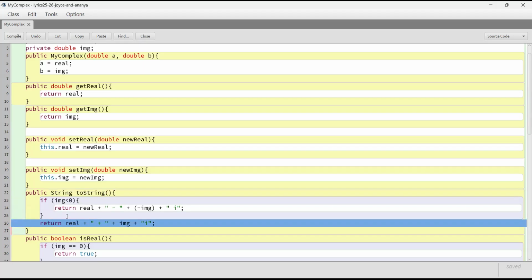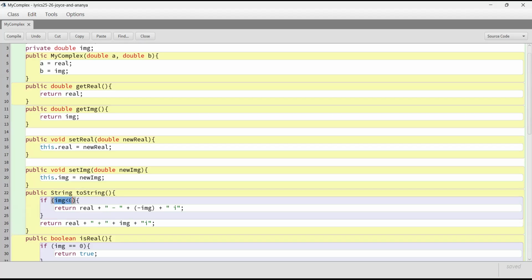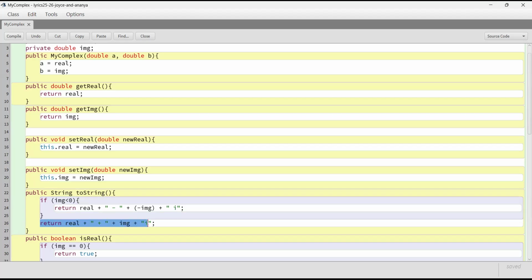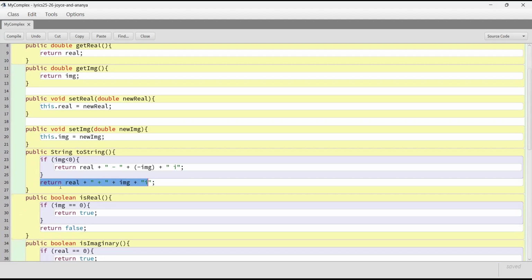Okay, so for line 26, this one is only when b is negative. So when b is negative, it should become a minus bi. So the if part makes it into a minus bi, and then over here it just returns a plus bi in case the imaginary number is greater than 0. Okay, perfect. Then what else?